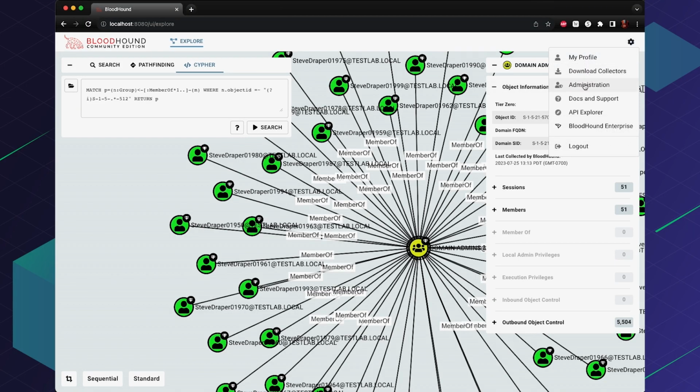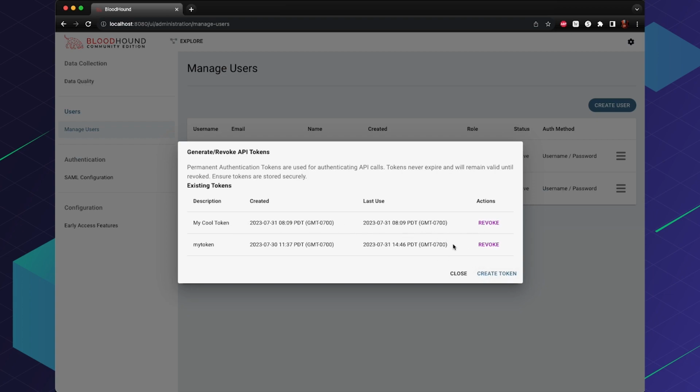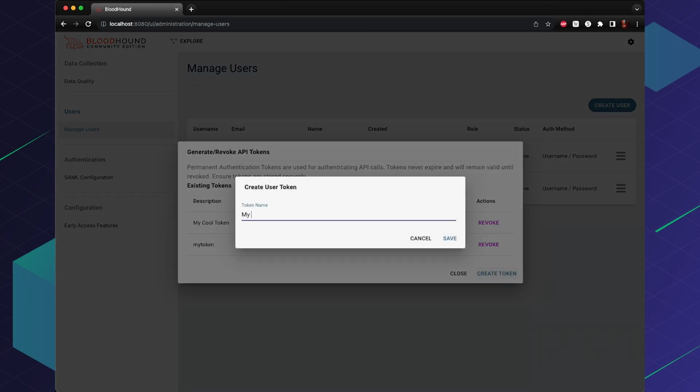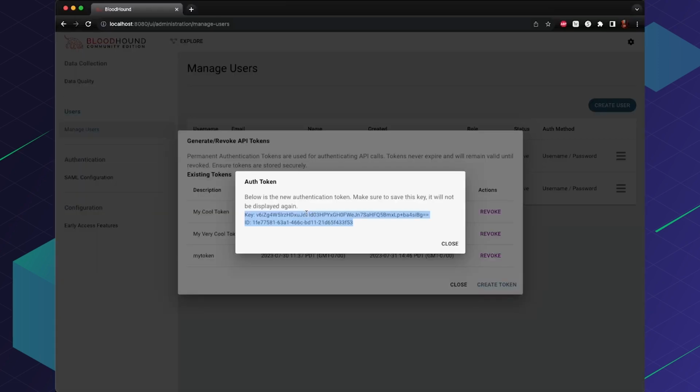Everything you've seen so far in the GUI has all been served by the brand new Bloodhound API. To get started, you will come to administration, and in your user's interface, you will create an API token. So I'll create one for the admin user. I've already got some made. Let's look at what it looks like to create a new one. Create token, and we'll say this is my very cool token. Save, and now you have a token key and a token ID. This will only be displayed one time. The endpoint that returns this information will not return this information again on subsequent calls. So make sure you copy and paste this now before you move on.